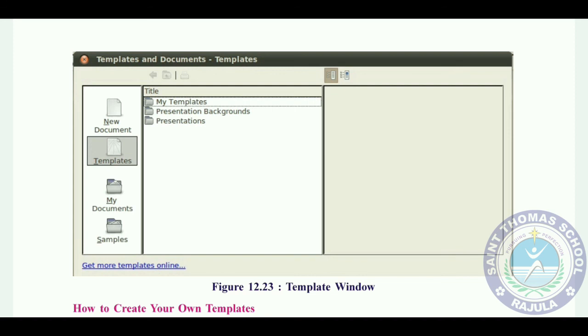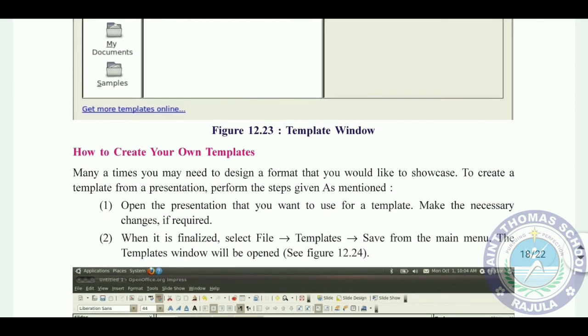Then after, how to create our own templates. So many times we want to display the slides with our own thinking, with our own design. So when we need to design the format that we would like to showcase, and to create a template from a presentation, we have to perform the steps given over here to make the design that we want according to our wish.